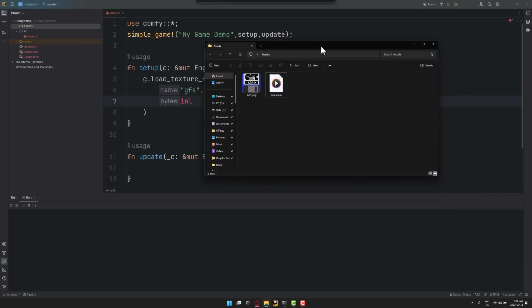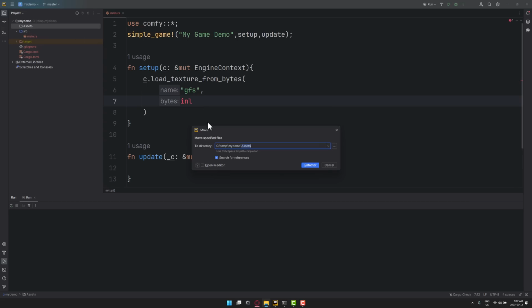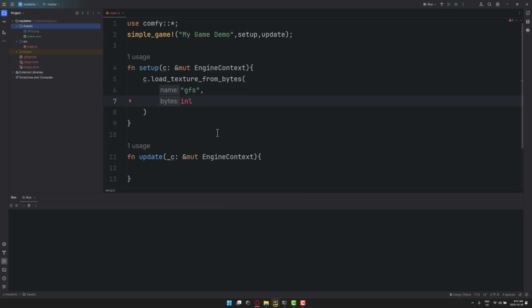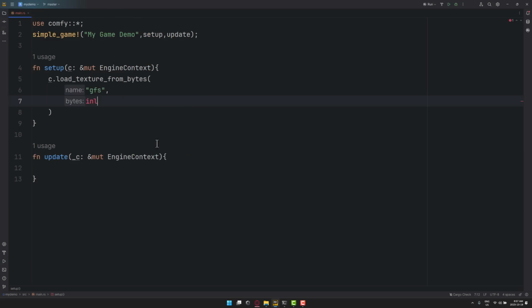So we're going to have two things we're going to use later on. I already have them in place here. So we have our image, and we have a wave file for later on. We're going to just take these and drop them into assets. All right, so we have now GFS and share in there. So now we can go ahead and load the bytes for GFS. So all caps on GFS there, by the way.